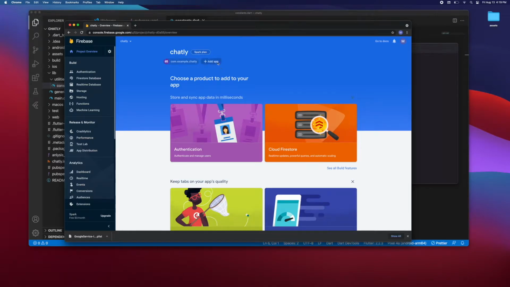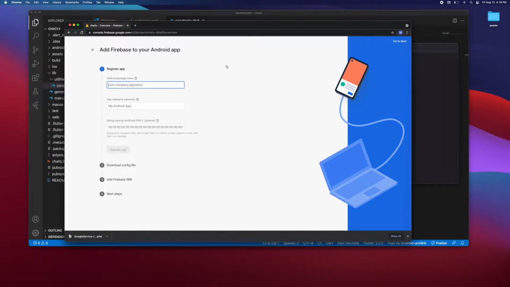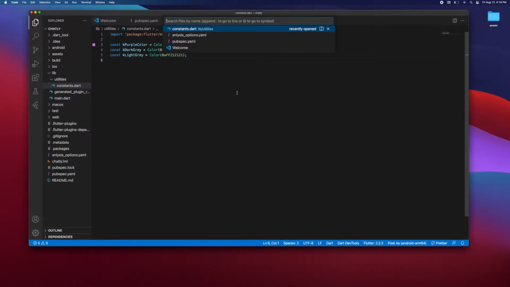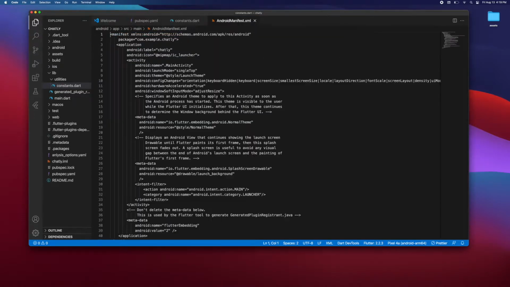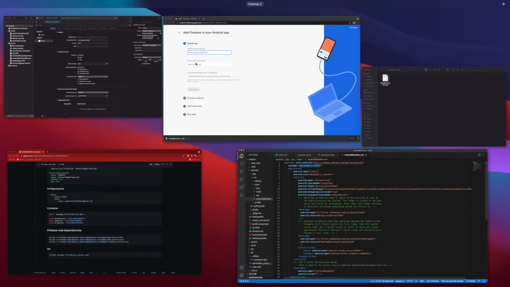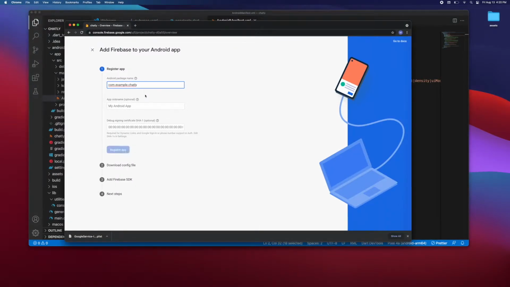Now let's add Android. So I'm going to say add app and then click on Android. And then here again, if you go back to the application, and then I'm going to search for Android manifest. And then you can see here, you have the package name is com.example.chatly. So I'll copy this, come back here, and then paste that.